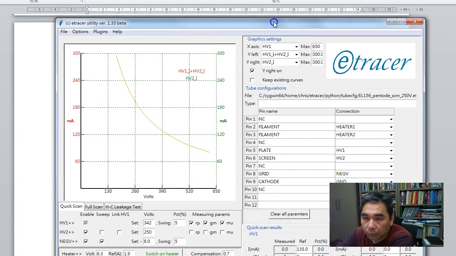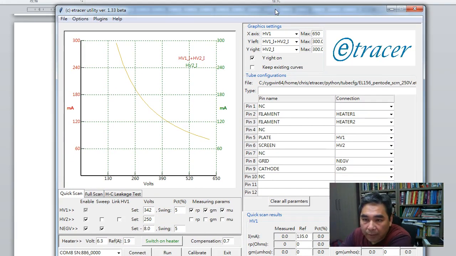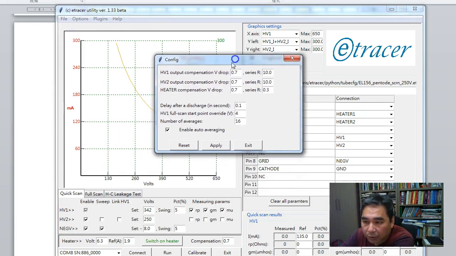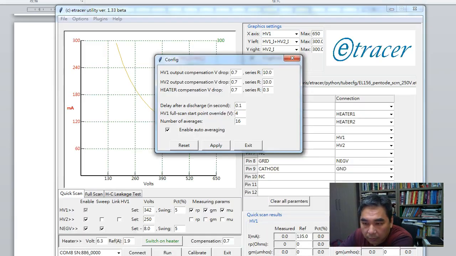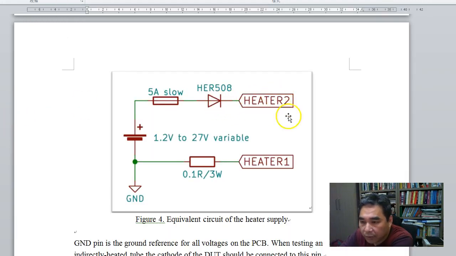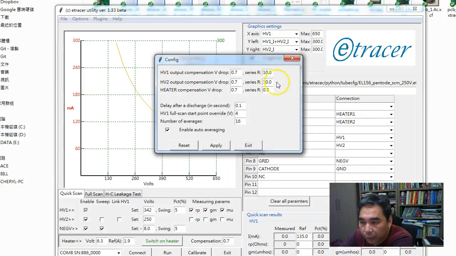To compensate the filament output, I modified the configuration options. Here I have more fields. I created two fields for the compensation values. The first one, 0.17, for heater compensation, deals with the voltage drop across this diode, and the series R is the combined resistance of all components in the filament path. The default value is 0.3 ohms.